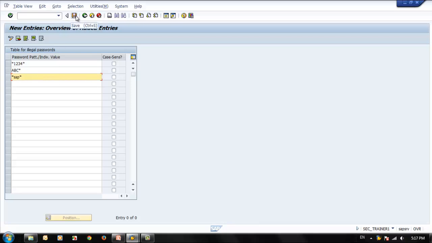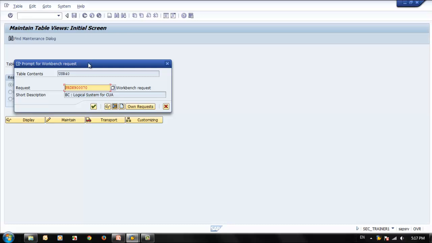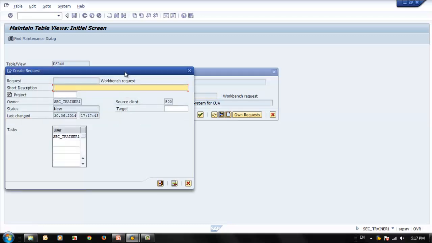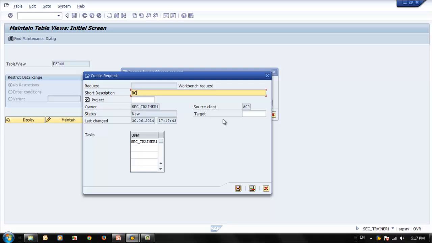Let's save this entry. When you save this entry, you need to create a transport request. Let's say create BC USR40.